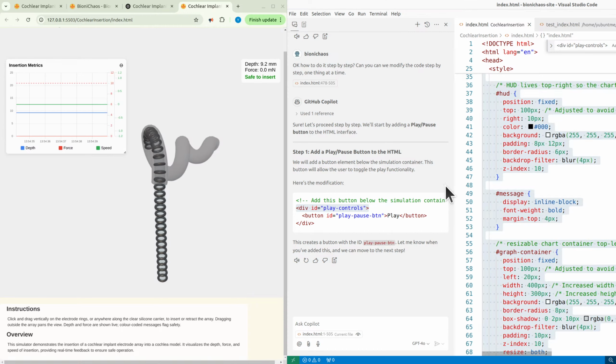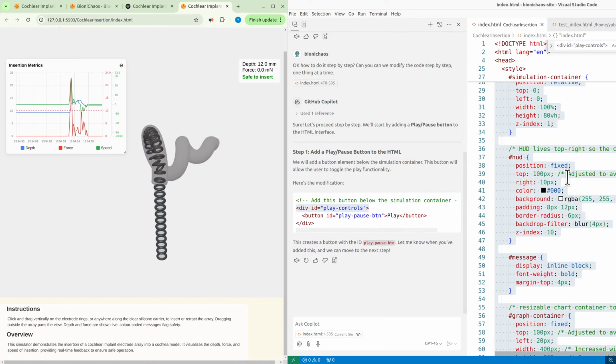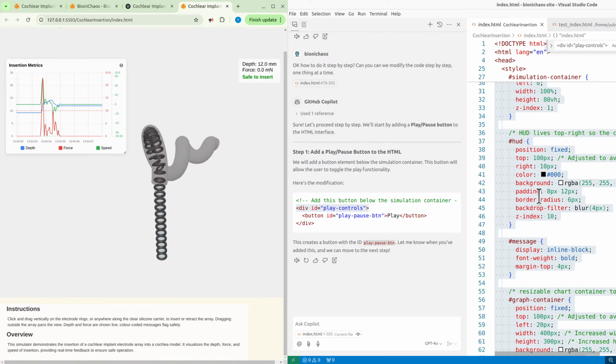Okay, can you also comment what's happening on the right side of the screen? On the right side of the screen, I see code, specifically HTML and CSS, related to the cochlear simulation project. The HTML appears to define the structure of the simulation, and the CSS is likely for styling the elements on the page. Is there a specific section of the code you'd like me to comment on?